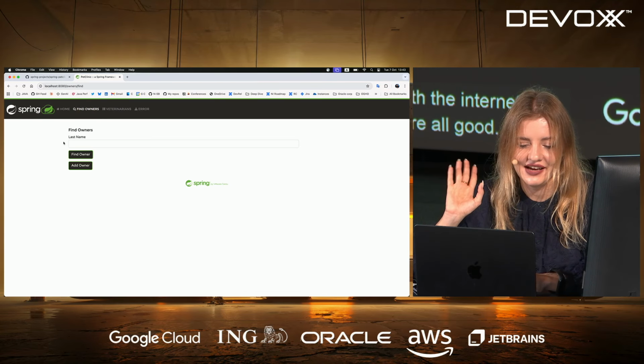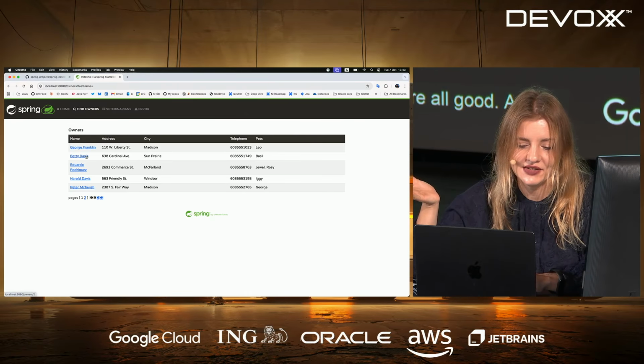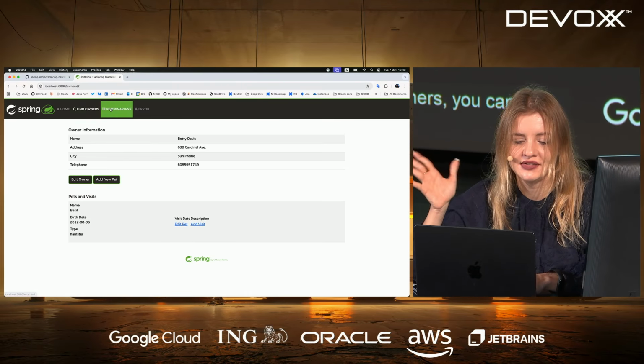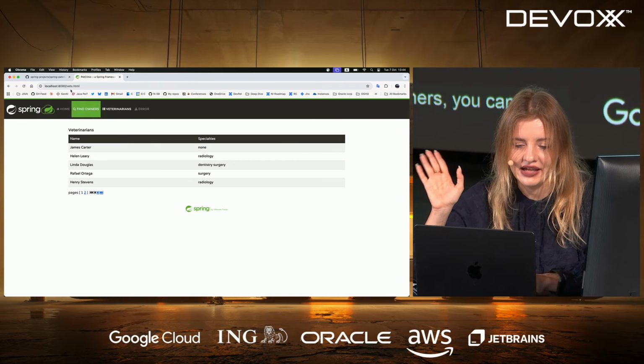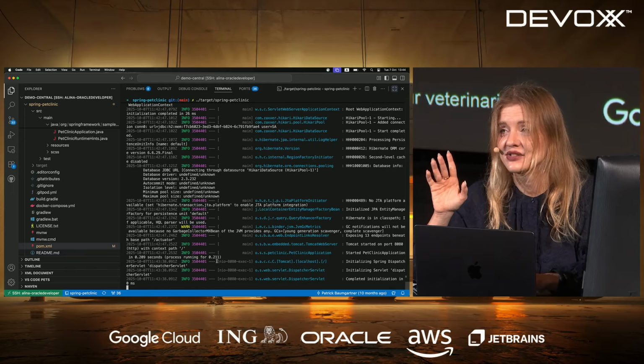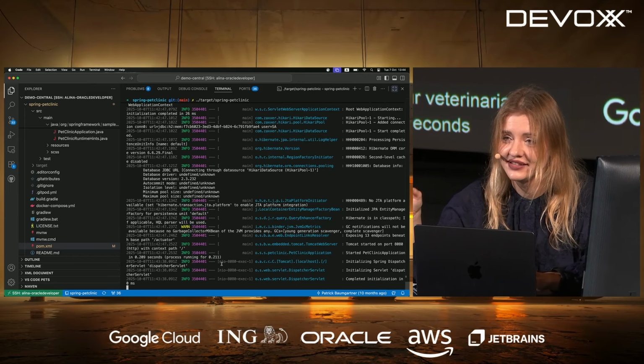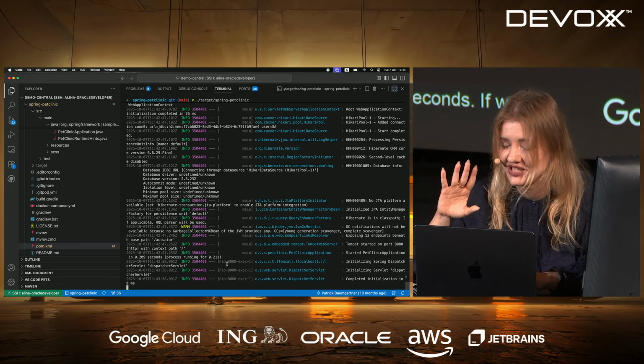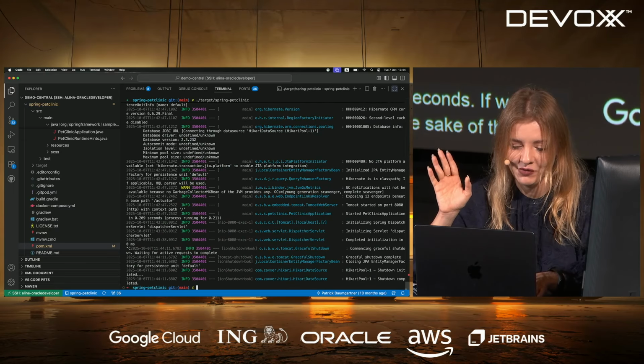And the functionality inside is that you can find owners, add owners, explore existing ones, and retrieve the database of your veterinarians. So it starts, I think we can all agree, quite fast, in 200 milliseconds, if we spare the time it took to propagate to my local machine for the sake of the demo.